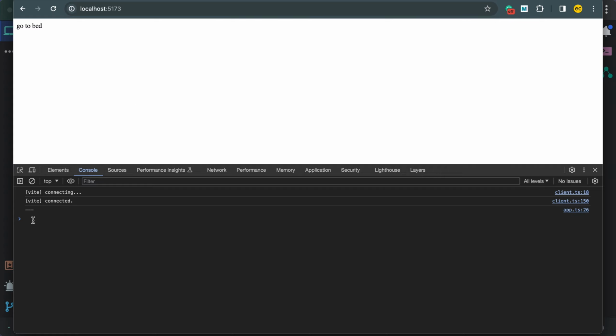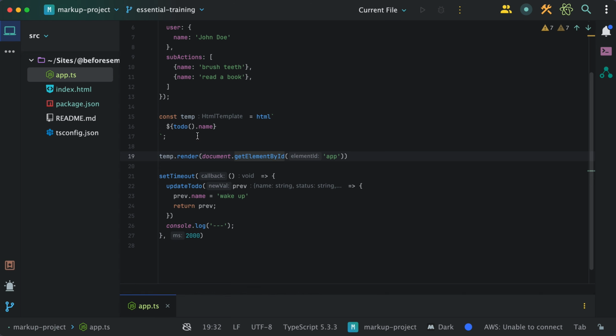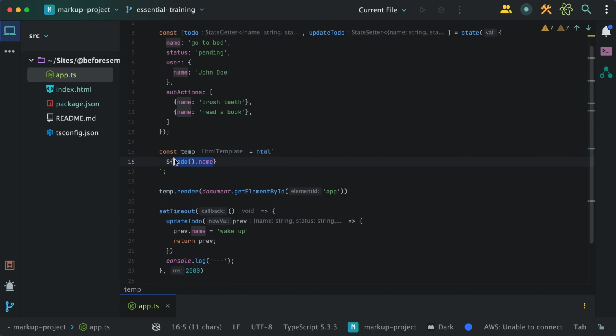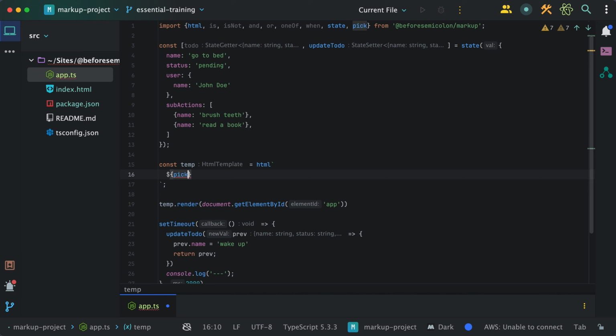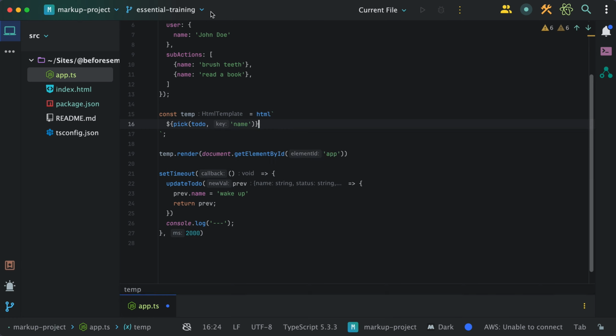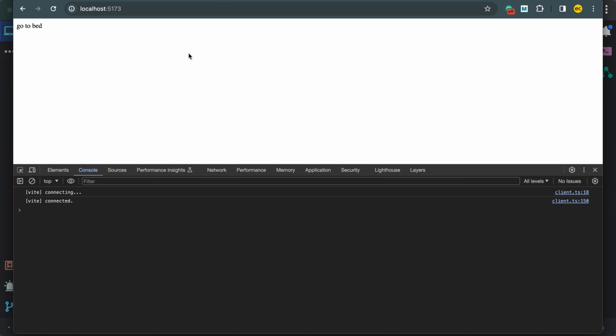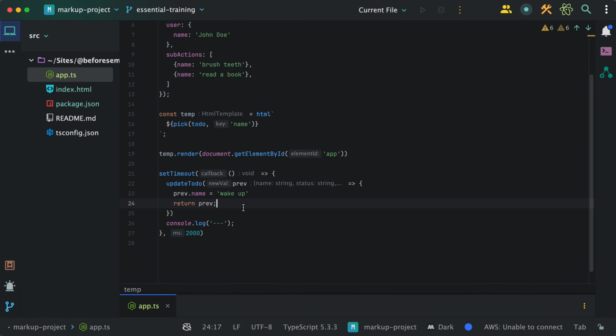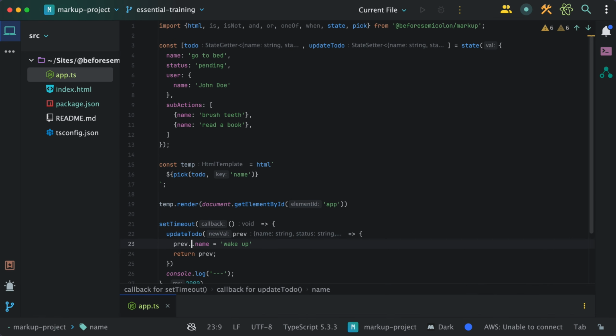Now, if I check this, we can see that the name is rendered once, but not when it changes. To make this name reactive, I'll use the pick helper. It takes an object, state, or value, and a keychain string as second argument. I'll say name. Now, if I check this in the browser, we can see that now the DOM updates without change. Pick also lets you use dot notation to grab deep values.